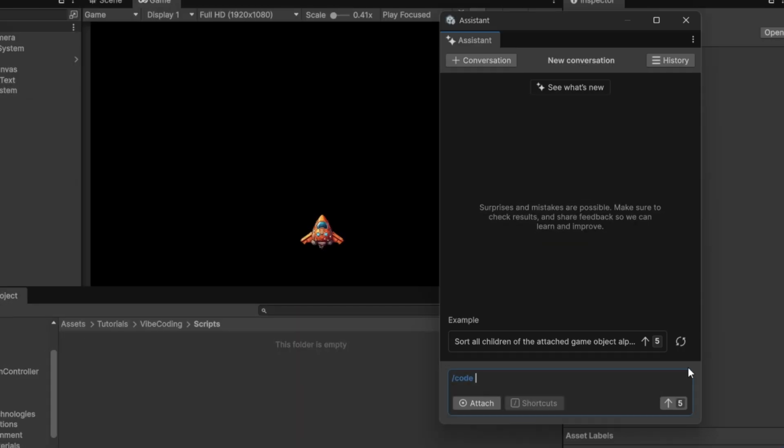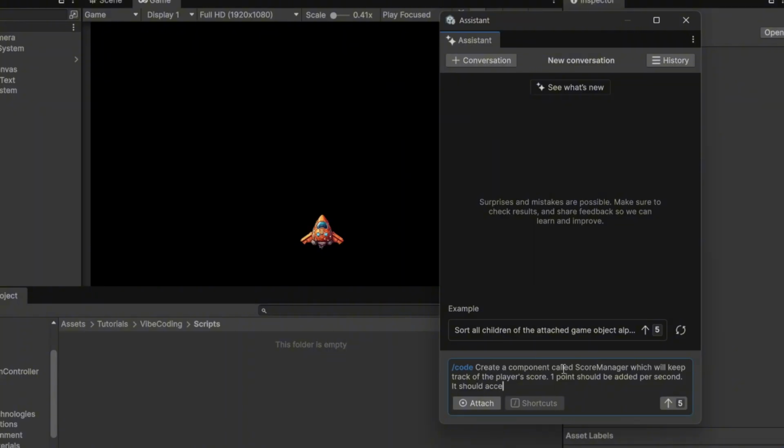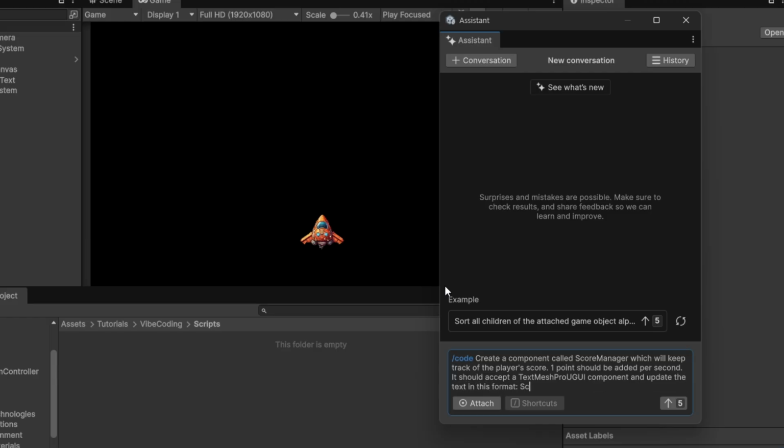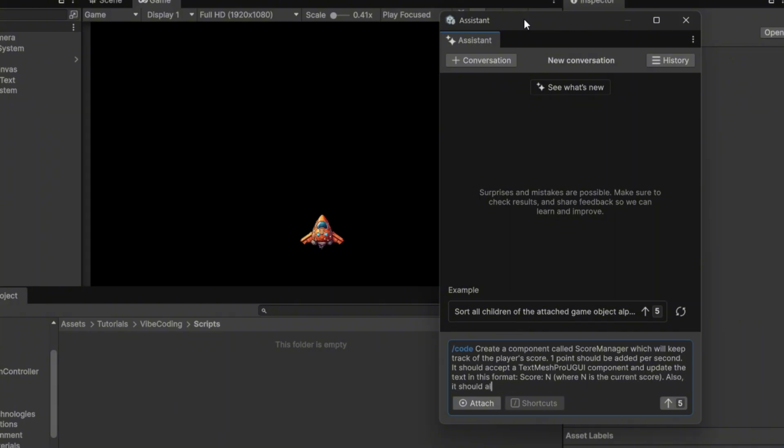Okay, so I'm just going to start off with the score counter. Create a component called Score Manager, which will keep track of the player's score. 1 point should be added per second. It should accept a Text Mesh Pro UGUI component and update the text in this format, score n, where n is the current score. Also, it should allow other scripts to add a specific amount of points.